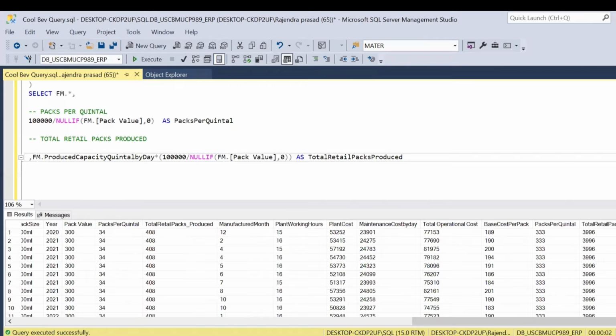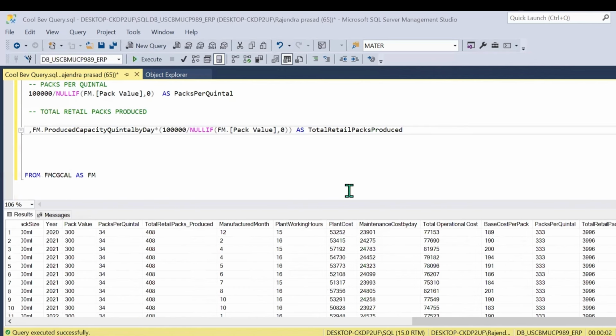And what is the next one that we need to calculate? We calculated total retail packs produced. Next one is total retail packs production.